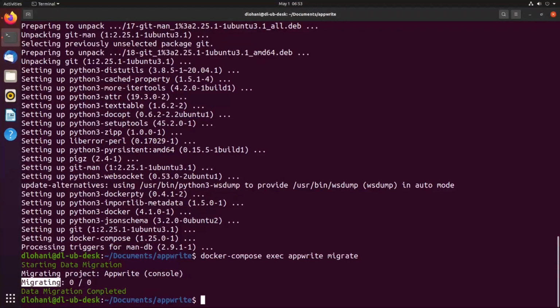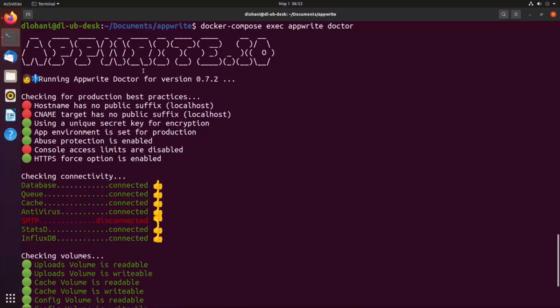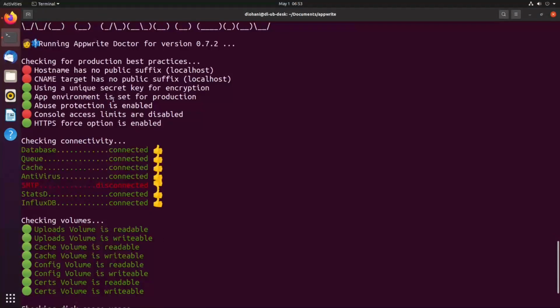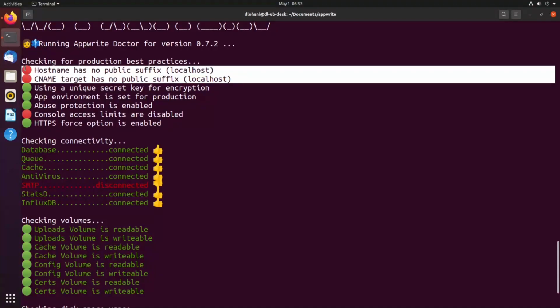Next thing, how we can check the health of our Appwrite installation, making sure it is working. So Appwrite comes with a default Docker command that we can run in a similar way. docker-compose exec appwrite doctor. See, if we run the doctor, we can see that it is running Appwrite Docker for version 0.7.2, checking for production. Hostname has no public suffix, which means we are in a development local machine, so this is fine.